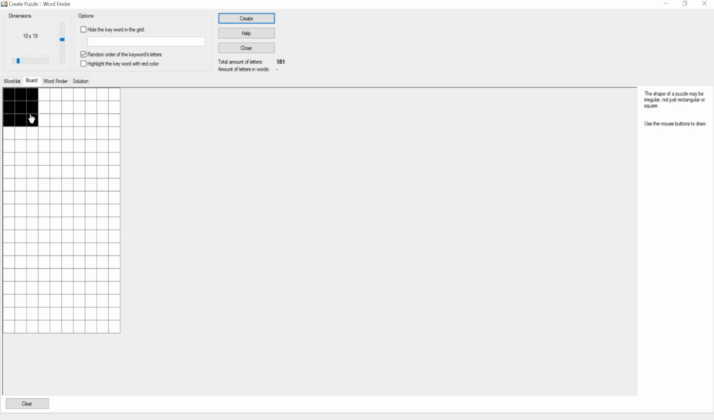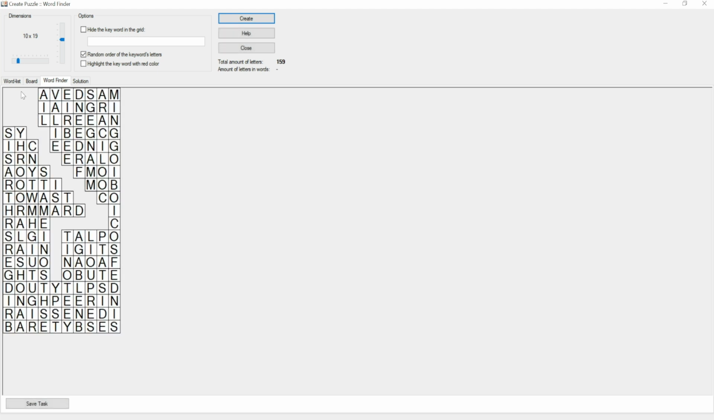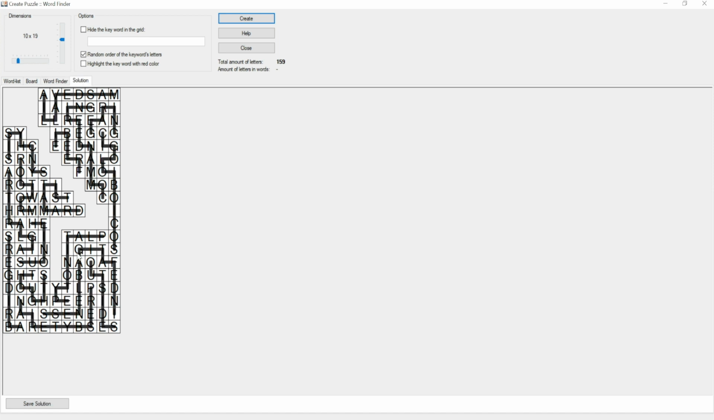So let's say I'm going to do this. Okay. And I'm going to click on create. Okay, so it is trying to fit the words into the puzzle, and you see that that black area that I selected with the left key of my mouse is being ignored, and it is actually creating a shaped puzzle. So you can create shaped puzzle. Let's see the solutions. You see, so this is a shaped puzzle.